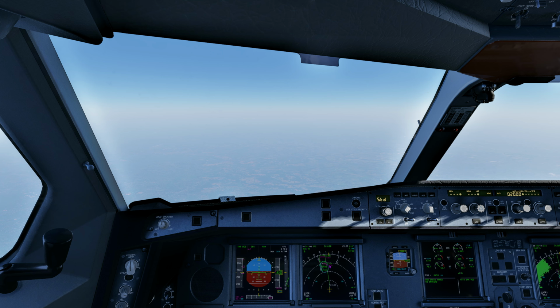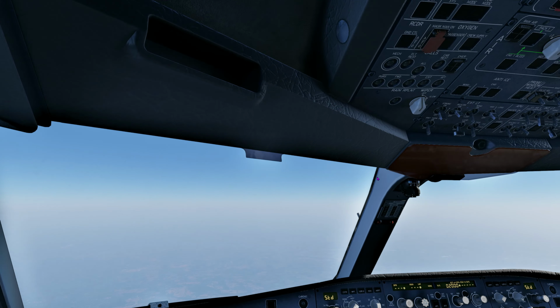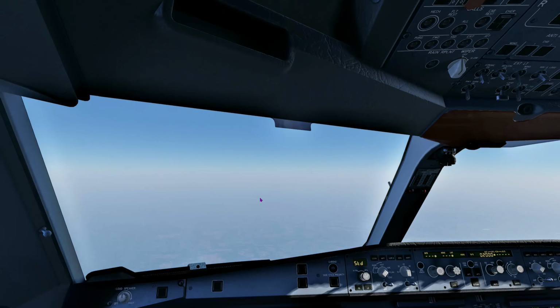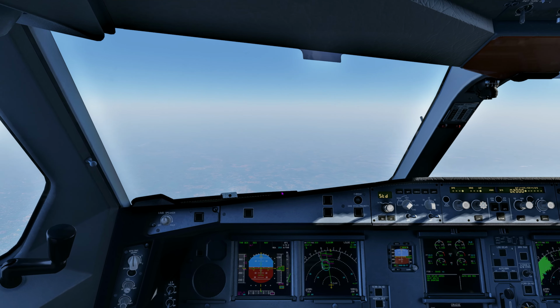So the ND has got the constraints and everything on it. I have terrain on the first officer side. I did do a little ding on the cabin to let the cabin crew know to start getting the cabin ready for arrival. And I will turn it on now so that everybody gets back in their seats and everything.